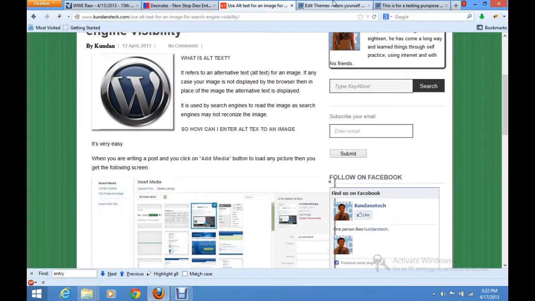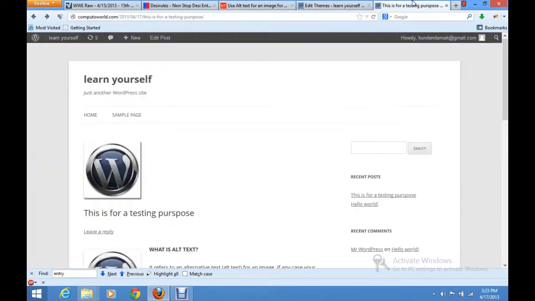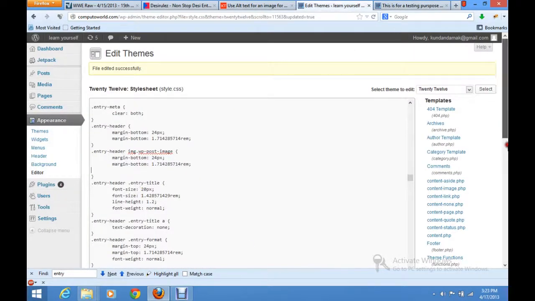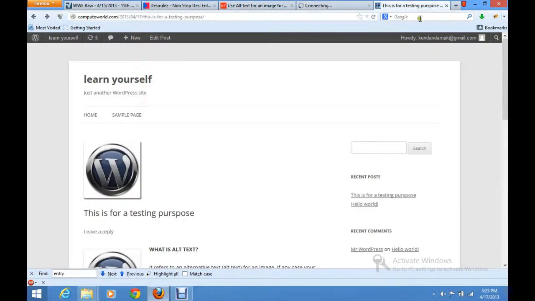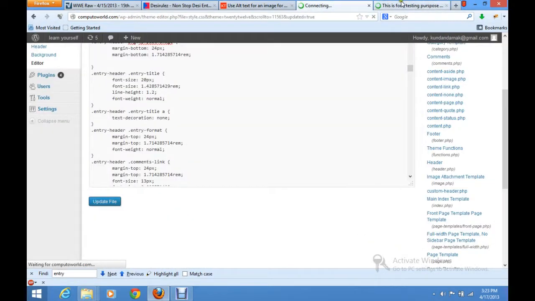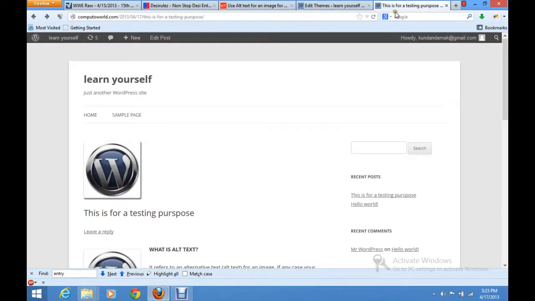For example, I have here another website which I have created for testing purposes, and let me at first update this file and refresh it. Okay, so now as you can see, I have an image, the same WordPress icon, but in this case this image doesn't contain a box shadow. So how can I use the same attribute for this image?